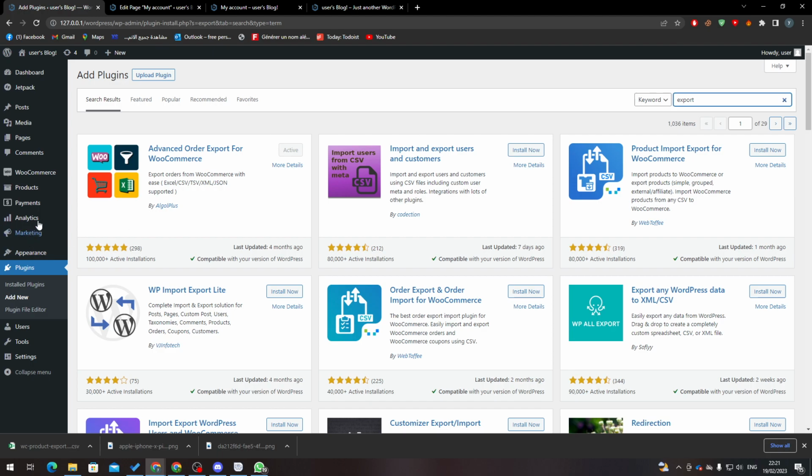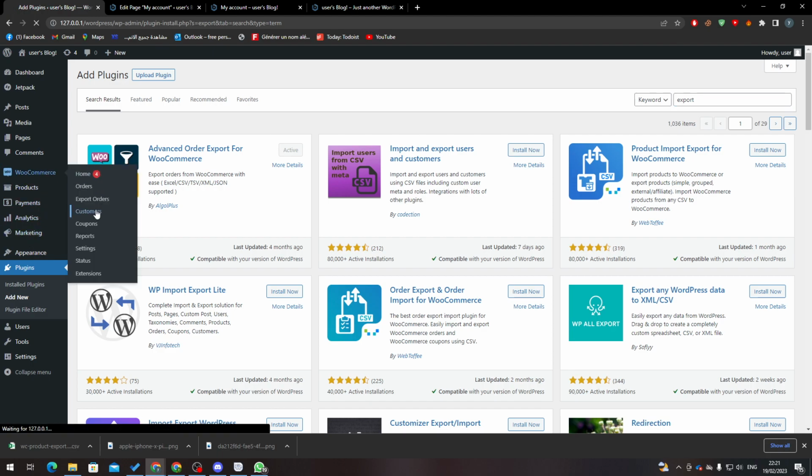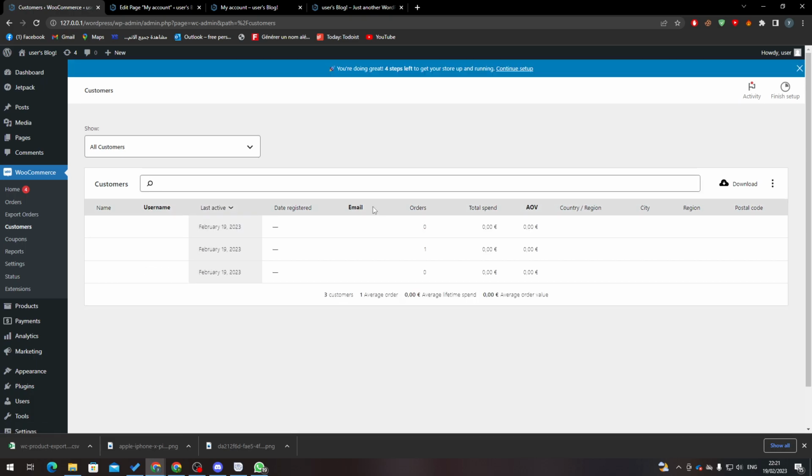Now let's go to WooCommerce and then let's go to customers. As you can see here, you'll find a bunch of customers. So after you install the plugin, all you need to do after activating it is go to customers and then pretty much just go to here and click on download.